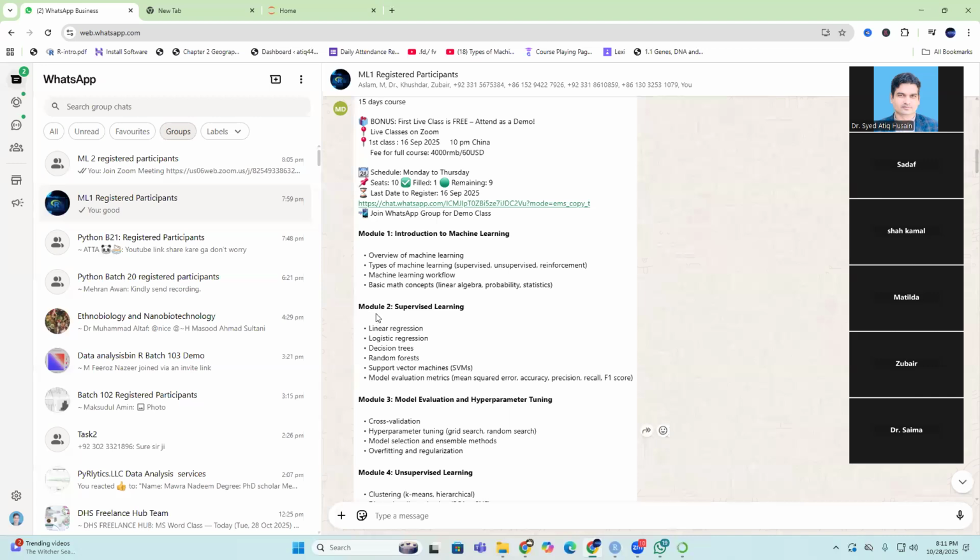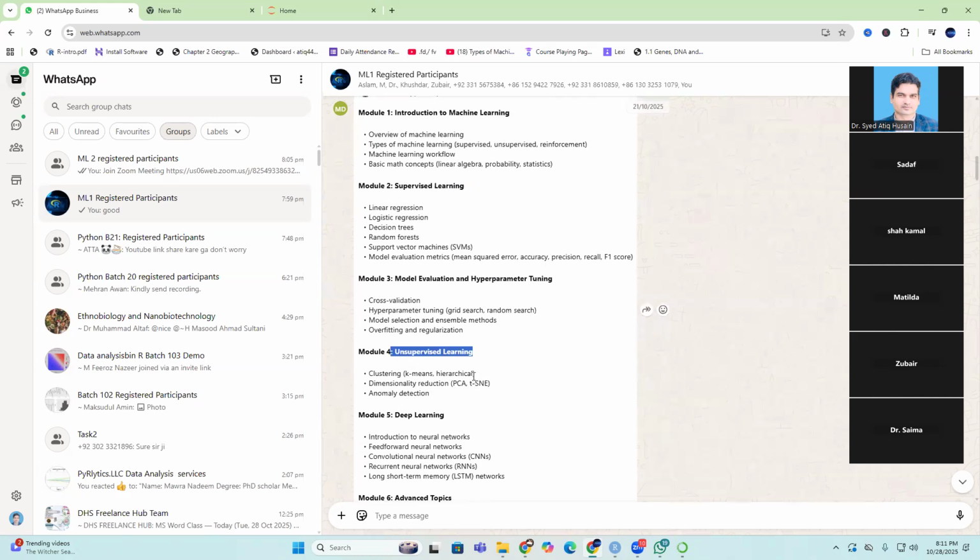So we have two main modules, which are supervised machine learning and unsupervised machine learning, at our initial classes. Then when we move to advanced machine learning, we'll move to deep learning and advanced topics. So first we are going to start from supervised machine learning.